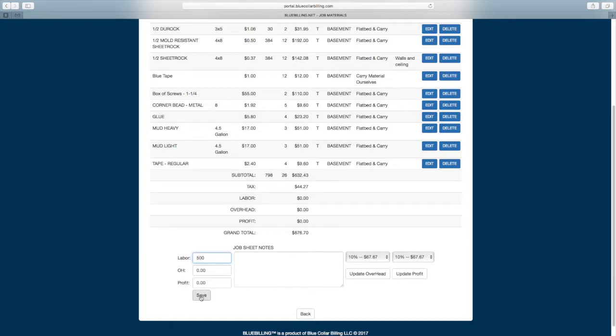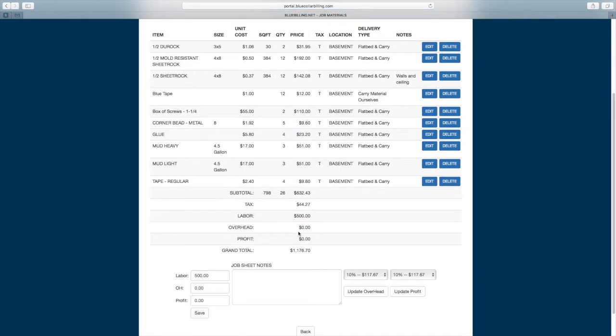So we'll just put this in, hit save, and now this all updates. And now this is for material and labor. That's what our total cost is going to be to perform this job. Now, one of the great features of Blue Collar Billing is we have built in here the ability to add your overhead on top of your job.